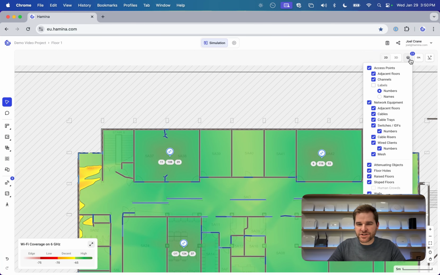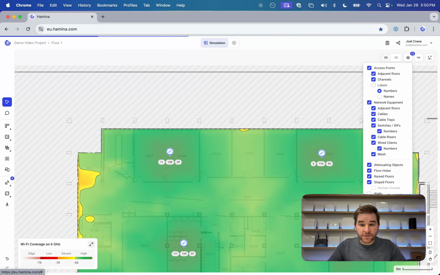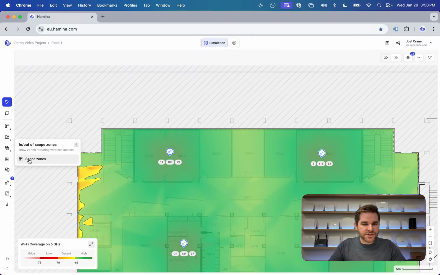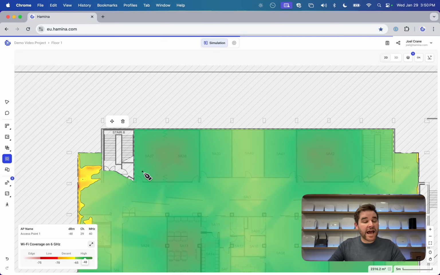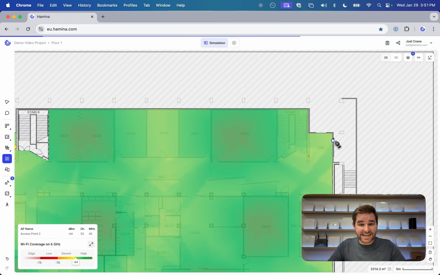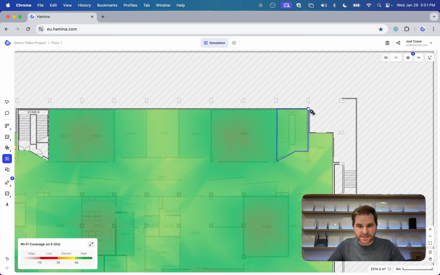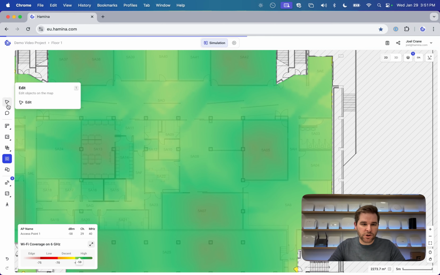To do this, I'm going to turn off the wall layer. They're still there, don't worry. The layer's just turned off right now. I'll go grab the scope tool, and we'll just go left click, left click, left click, left click, left click, and right click to stop. And that was automatically marked as an out of scope zone. So let's do the same thing here, continually left clicking on things and right click, and there we go. Now that's out of scope as well.